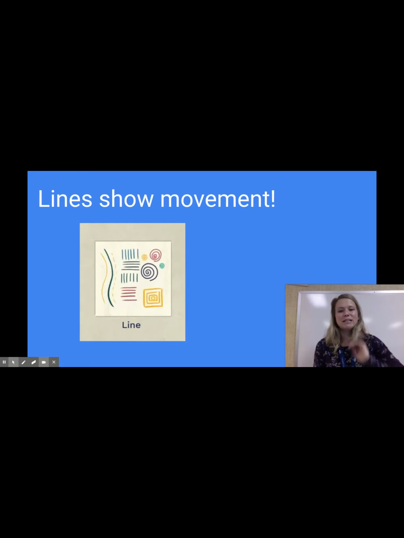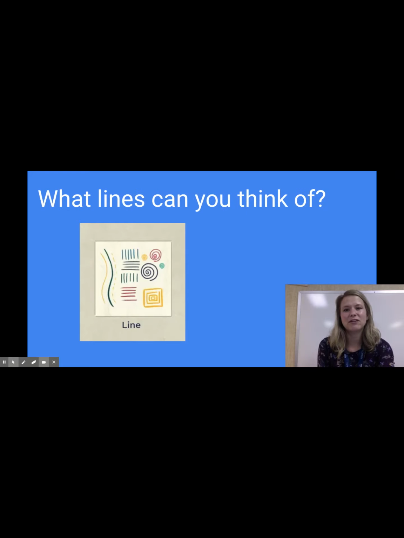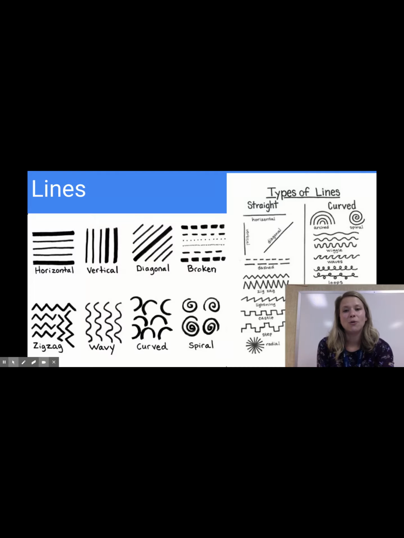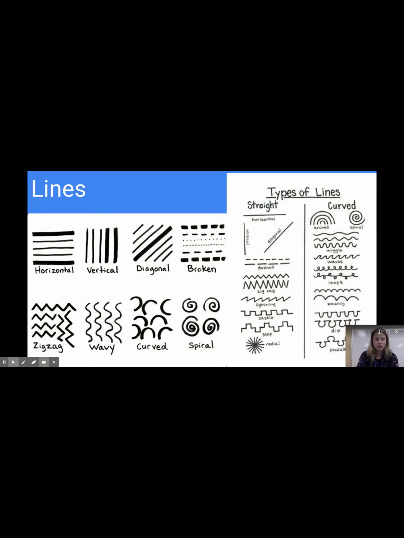Lines show movement. So I want you to take a moment and think of what lines you see around you, what lines you can think of, and then you can also look in the picture too that I have on the screen. Take a moment to think. There are so many different types of lines. If you look here on the screen, check this out. There's horizontal, vertical, diagonal, zigzag, wavy, arched, spiral, loops, all different kinds. So take a mental picture.